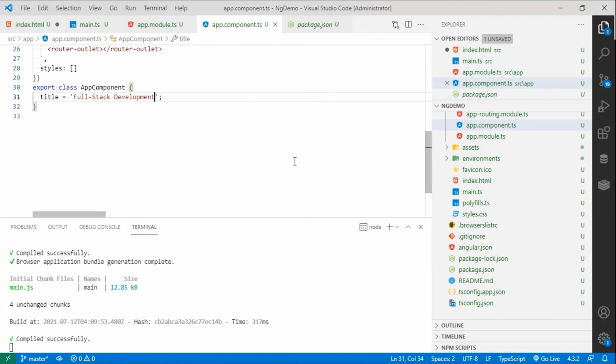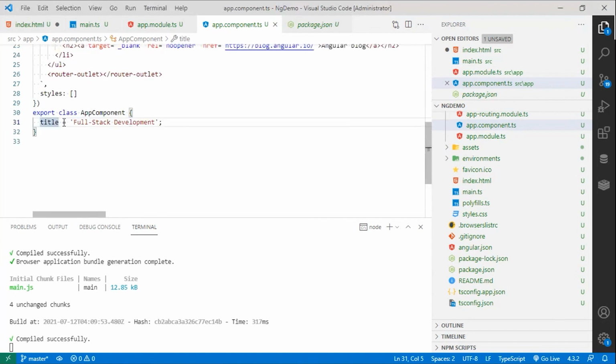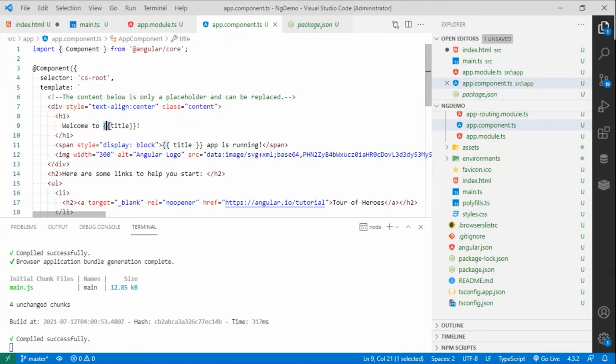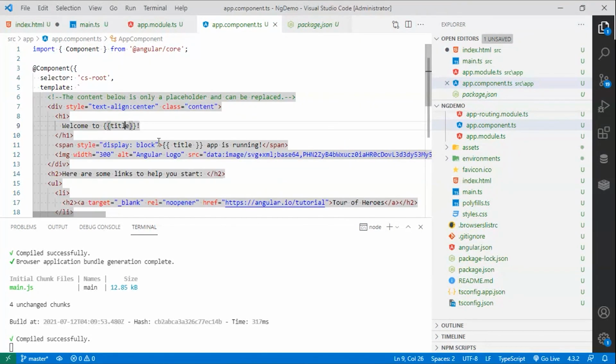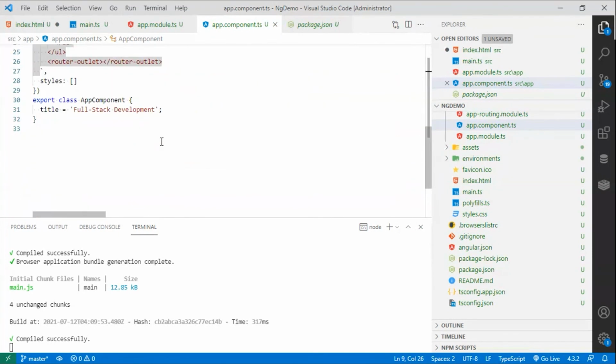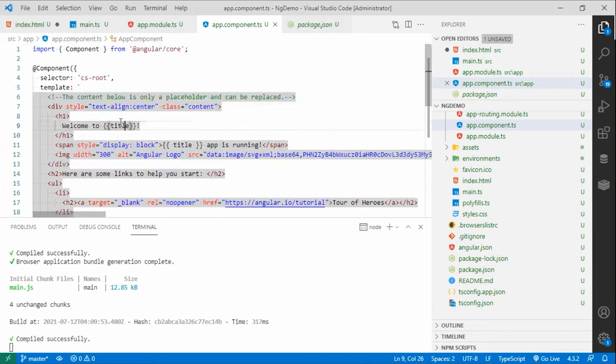Make sense? So the value that we are assigning to this member, through these double curly braces, it is getting reflected in the UI element. And this is an example of binding. So there are multiple types of binding. This is the first type where we are passing information from the component class into the element itself.